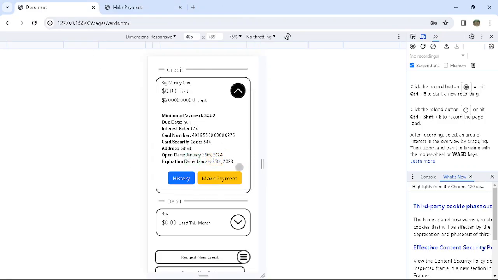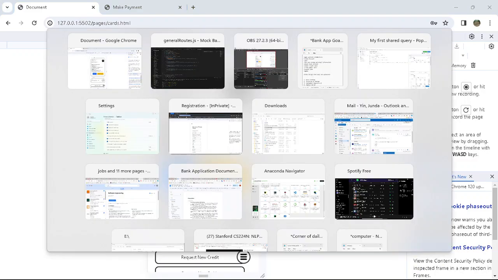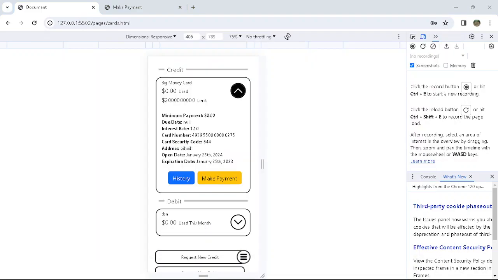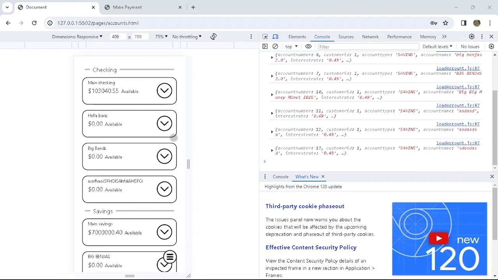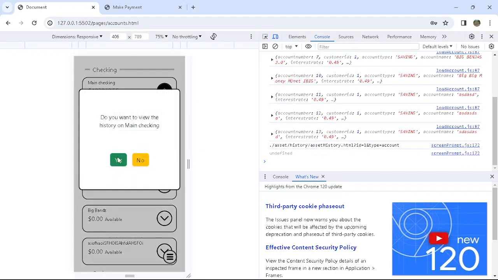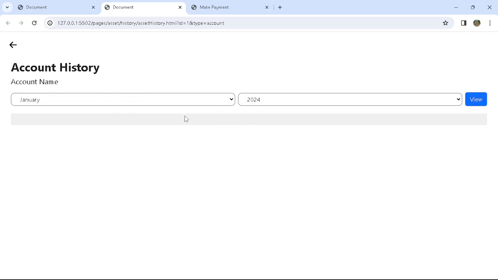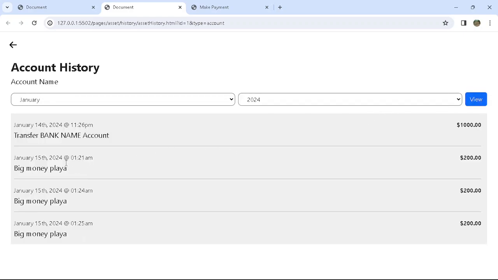From here, we're able to look at the history. Unfortunately, we don't have history for any of these accounts as they are completely new. But what I can do is go into a testing account and show you that history works there. Let's view the history on this account. We do have some transactions in the month of January and in the year 2024. So let's view that.